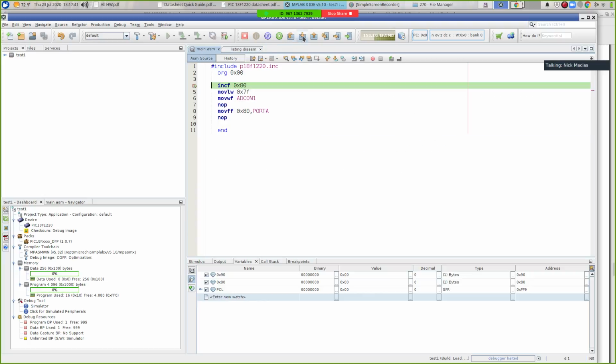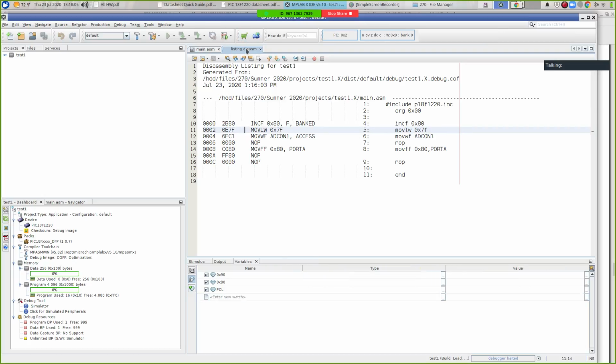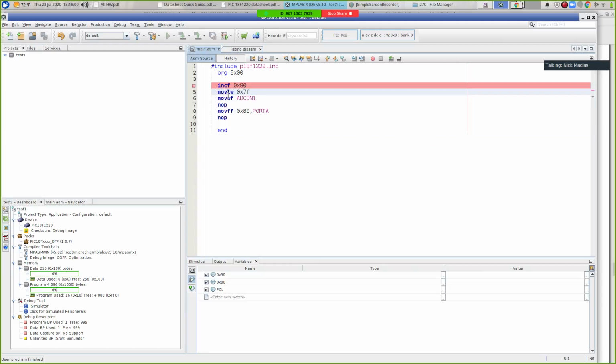So if I go back here and I just say step 1 instruction, program counter is 2 up here, program counter low byte is 2 down here, and file register 80 got incremented. Since the program counter is 2, what's about to get executed is the instruction stored at location 2, which is this move LW 7F. And the debugger is letting you know that by highlighting this line of code.